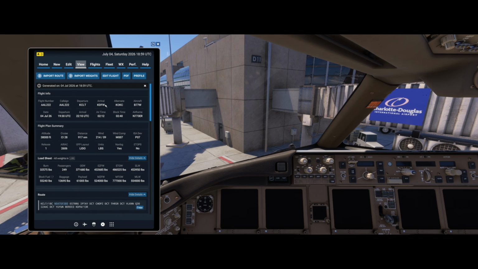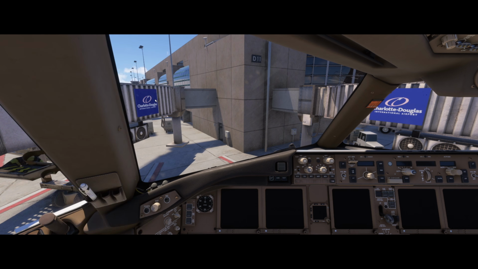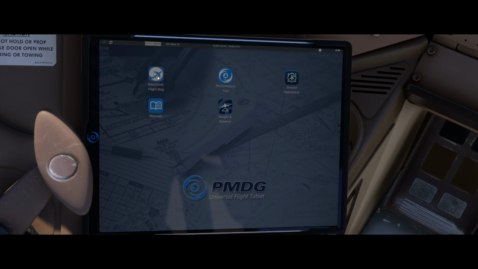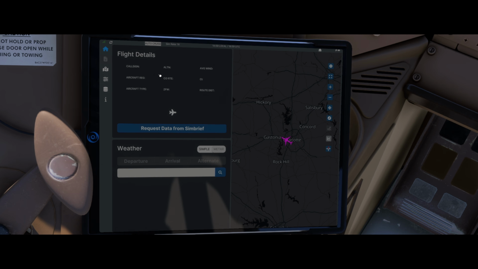So what we can do, let's go down to the EFB again. We click on this icon, the electronic flight bag, and then you can request data from Simbrief. So click that. All right, and now you can see it's loaded our flight.